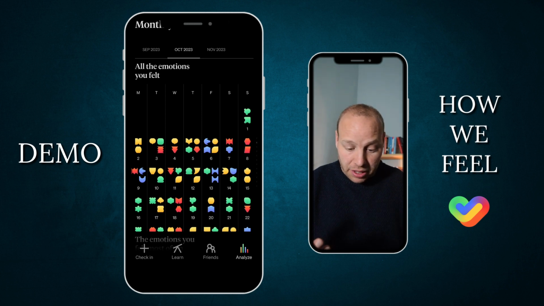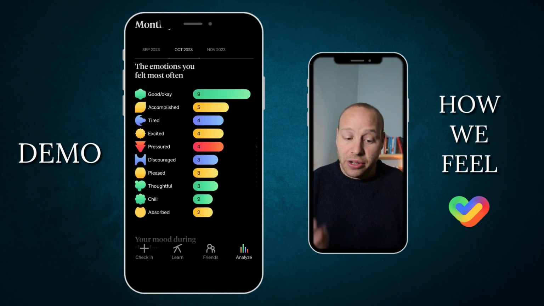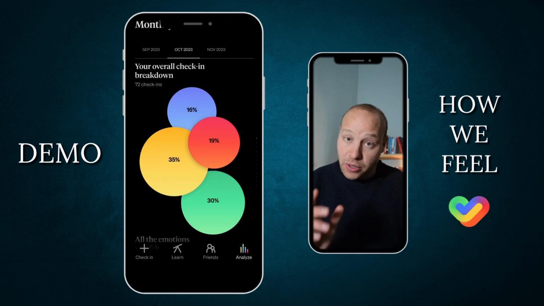Here on this specific month, it doesn't look like I had that much different in different ones, but sometimes you can see weeks with a heck ton of pressure and you can understand that a little bit more. But then again, you can see the emotions that you felt the most often and then dive into those as well. But let me actually scroll up to a function that I also find fantastically useful.